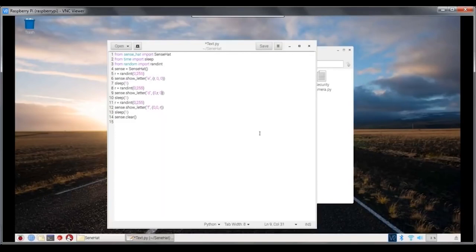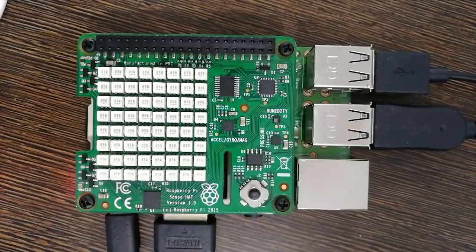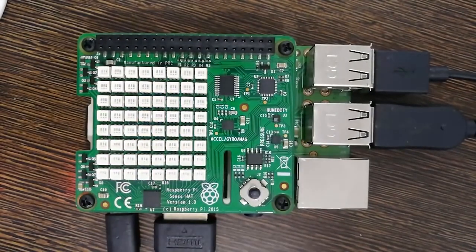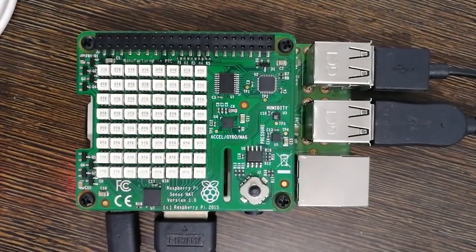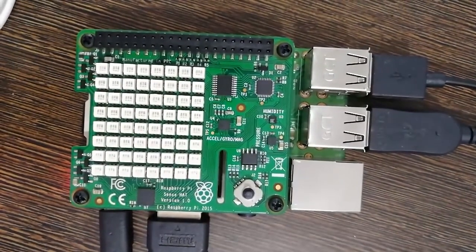Let me save this once. Let me show you the output that is going to be displayed on the sensat. Let me execute the program. Now let me switch over to the sensat so that you can see the output. It's a red E, a green D, and a blue F as well. Based on the inputs that I have given, it has displayed certain letters on the sensat LED display.